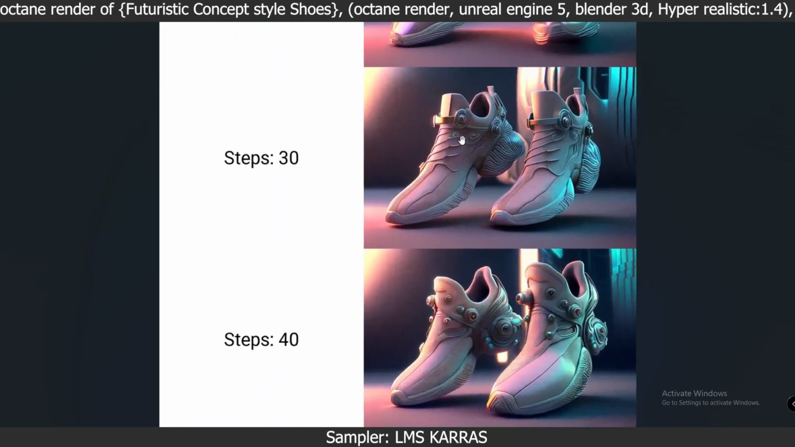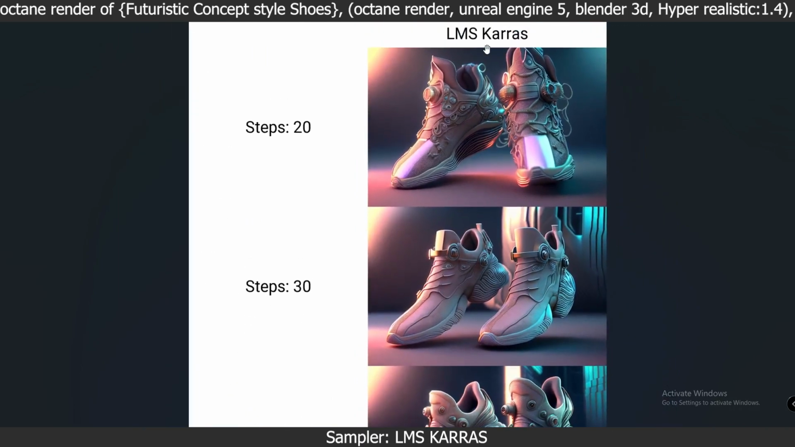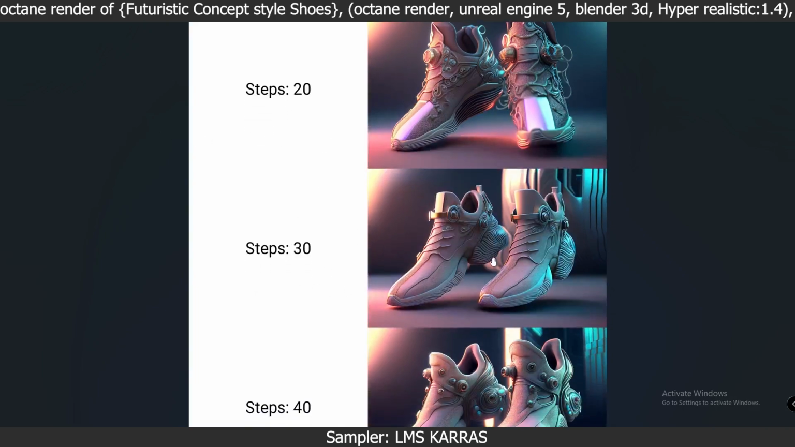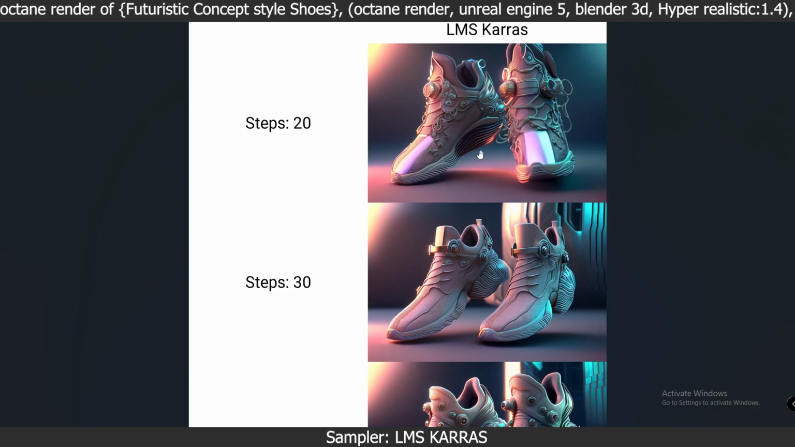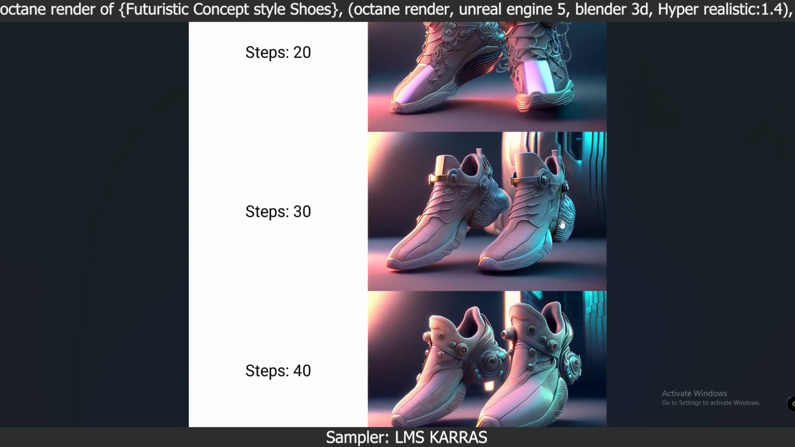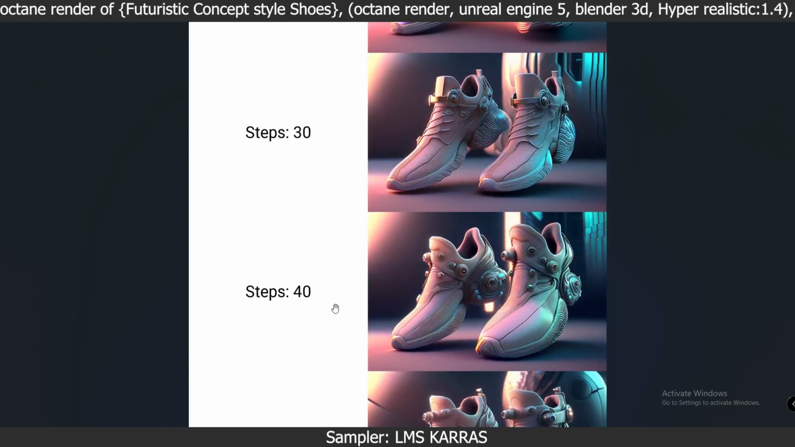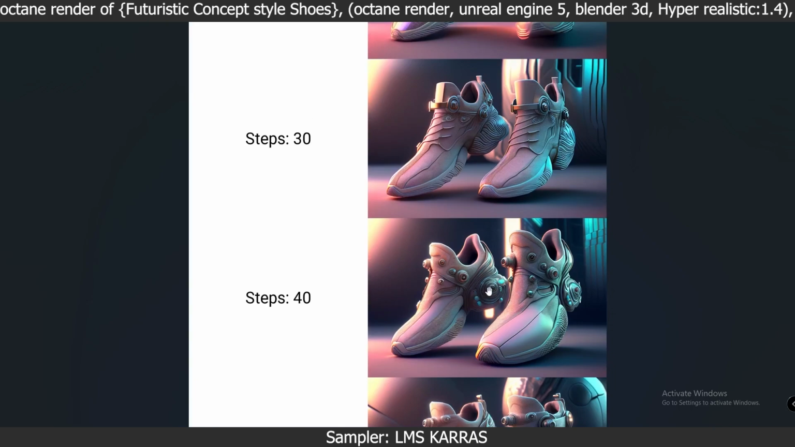So here we are guys with our next sampling method, and that's LMS Karras. The result over here on step 20, I don't like this result. But yeah, if you go from 20 to 30 you can see the result has improved. There might be a good result, but on LMS Karras at step 20 I don't like this generation. On 30 you can see the result kept on improving. And if you compare 30 to 40, you can see there's a difference going on in this part of the shoes as well, and this part of the shoes as well.